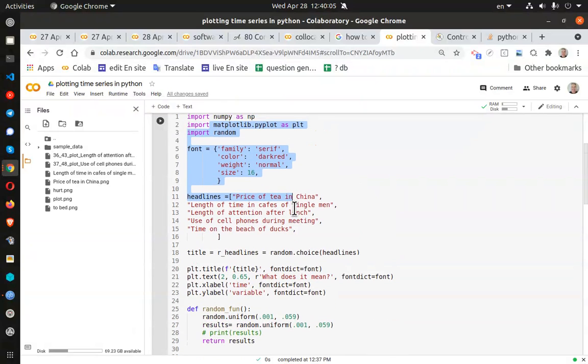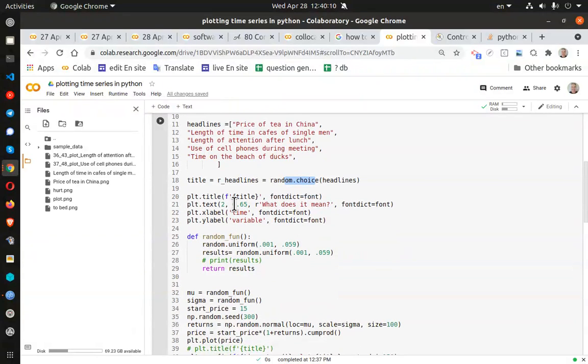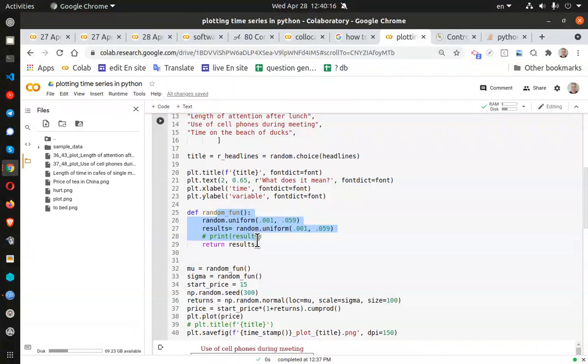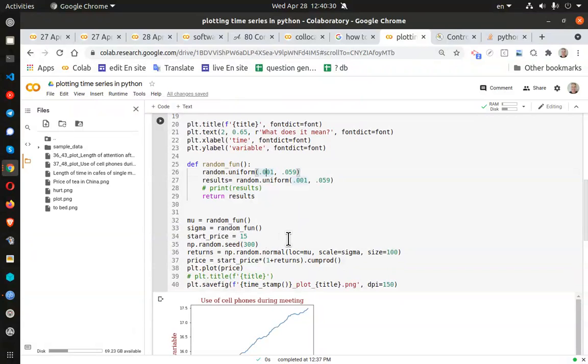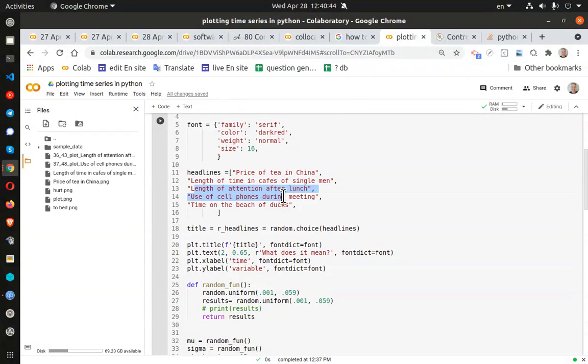I'm using headlines here, which is randomized. And here are the titles of the plot. And here is another randomized function, which I'm using for random uniform for a float. And I return the results so that I can use them for my mu and sigma. And so when I generate this, you'll see I've got a variable, I've got a time, and here's the title, which I've said already is random.